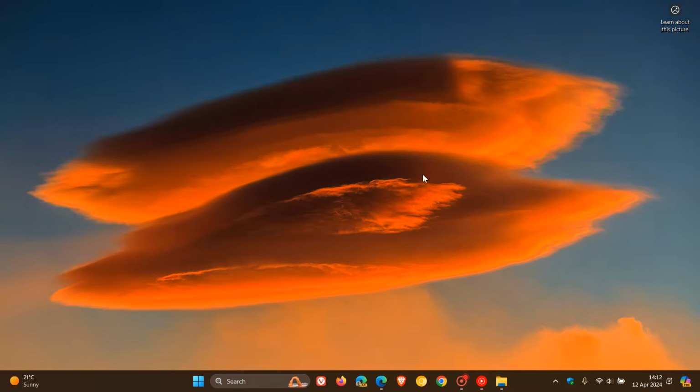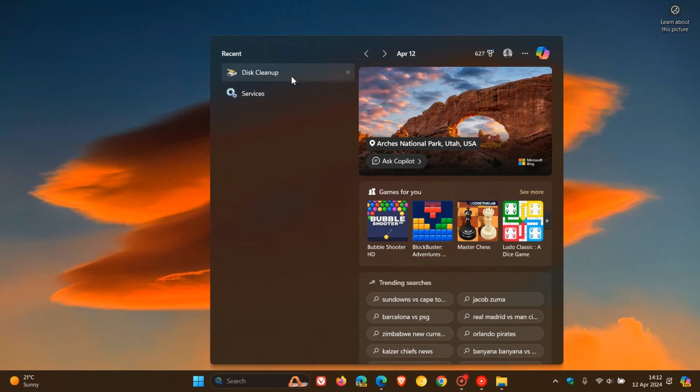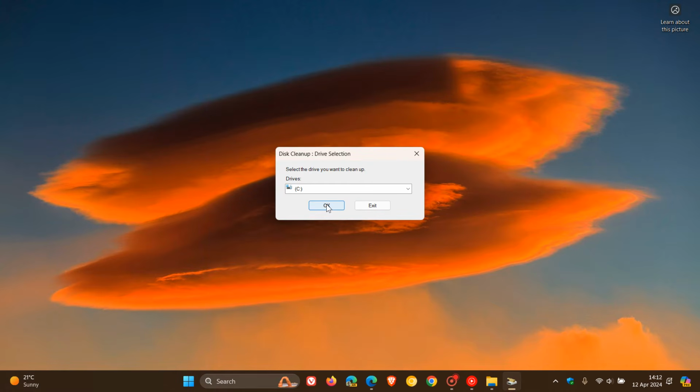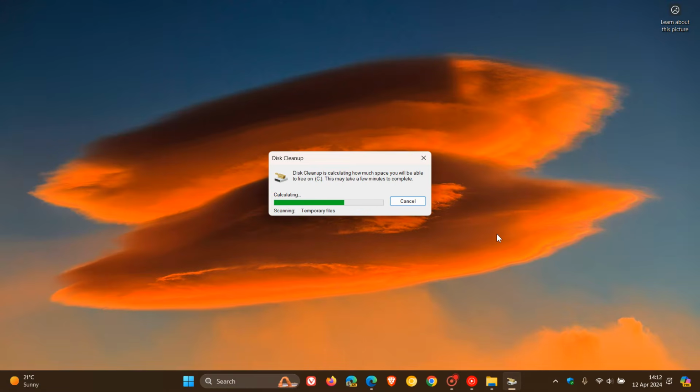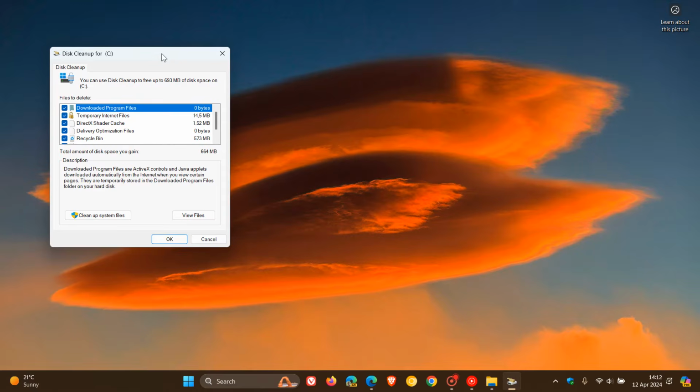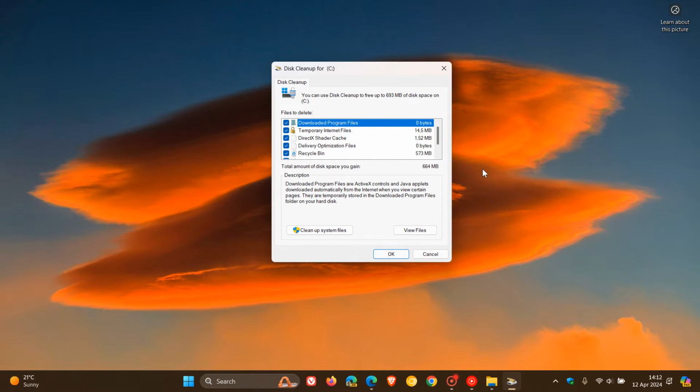And then it goes without saying, you can run the legacy disk cleanup utility. And if you don't know where that is, you can just do a search for disk cleanup and you just click on OK. And that will take a second or two, depending on your hardware and the speed of your device. And that will do a check for all the junk files on your system. And I would just check all the boxes.